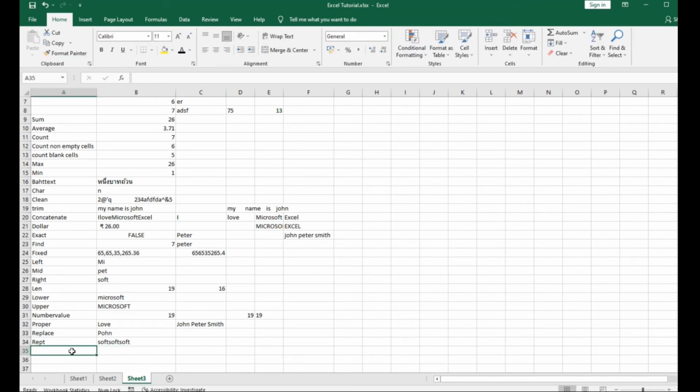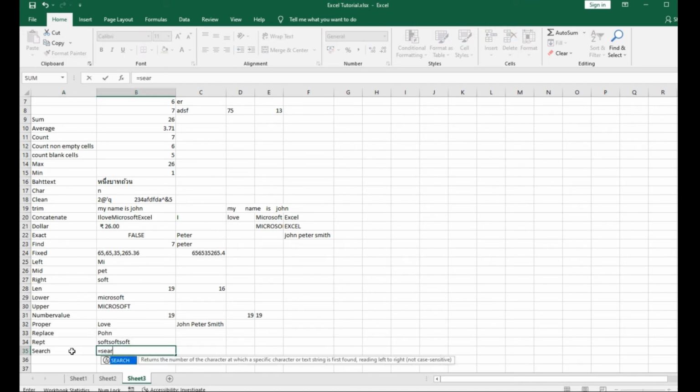Now let's go to the next one. We have already discussed that. Now let's check the SEARCH function. It returns the number of the character at which a specific character or text string is first found, reading left to right. It's not case sensitive. Guys, the FIND function was case sensitive, whereas SEARCH is not case sensitive. So if you give any character, it will give you the occurrence of that character irrespective of the case, whether it is uppercase or lowercase.